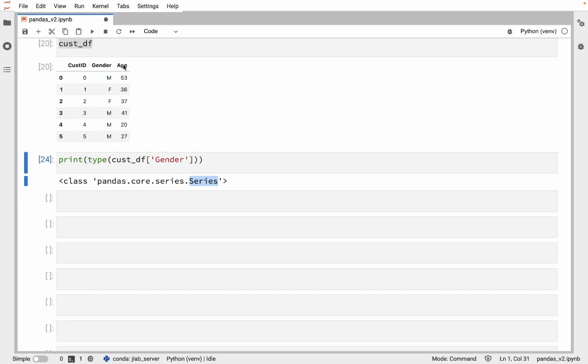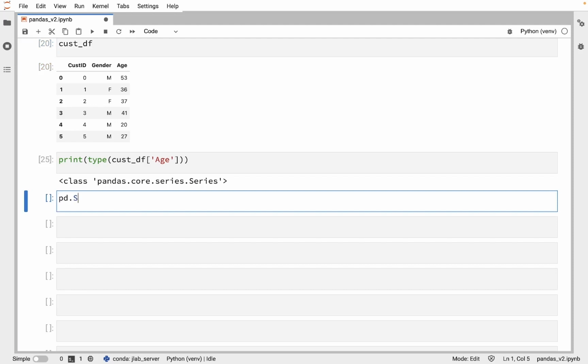Likewise, any column reference that you are making is a series object, and you can understand from the type of it that the object belongs to class series, or it's an instance of class series. Other than this regular method of inferring a series from a data frame, you can also create a series object by using the pd.Series class.